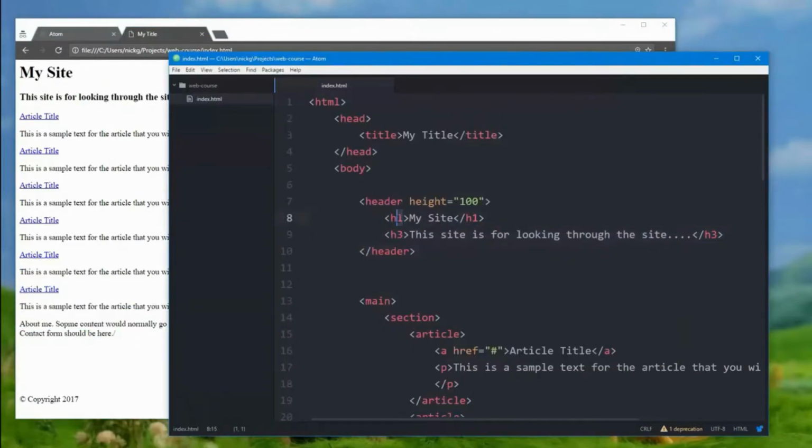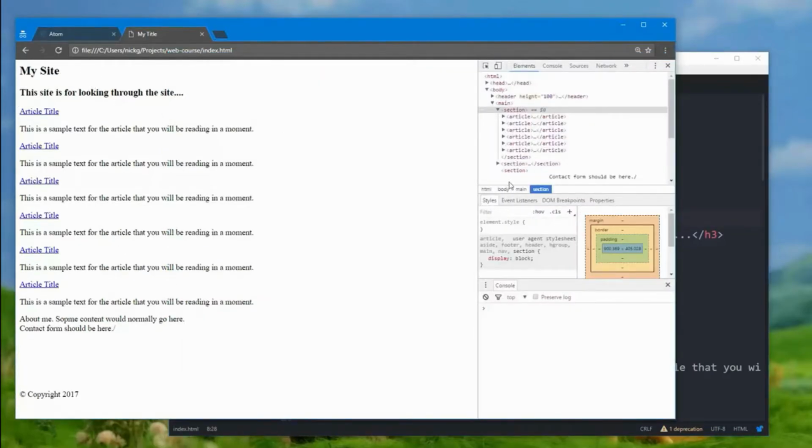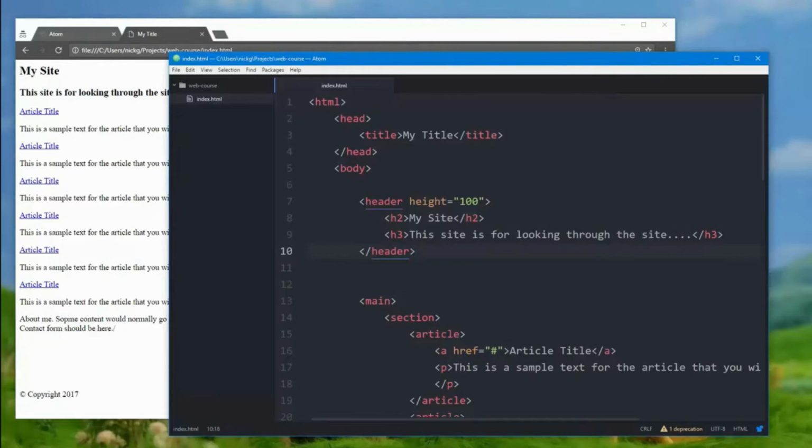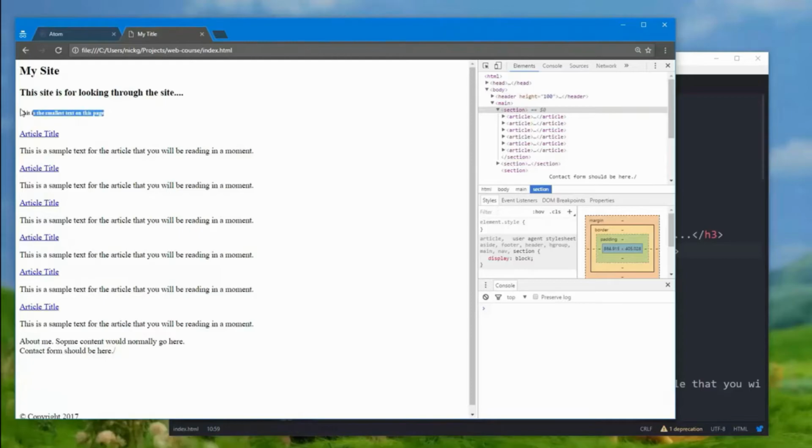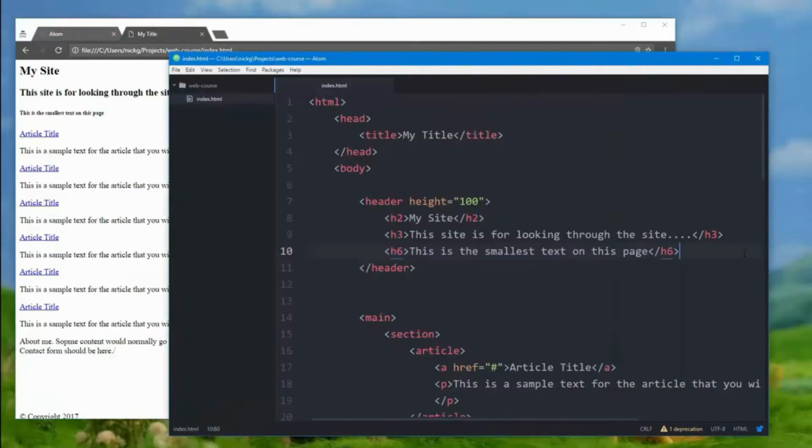And again, you can do H1, H2, change that. It's a bit smaller. H3, as it goes on, it gets smaller right up until H6. This is the smallest text on this page. There we go, and refresh, and you're going to see that it is tiny. So the lower the number, the bigger the text. The higher the number, the smaller the text. Just keep that in mind.